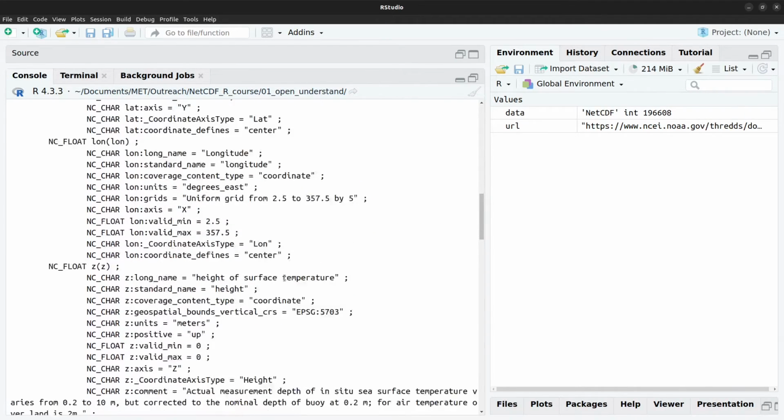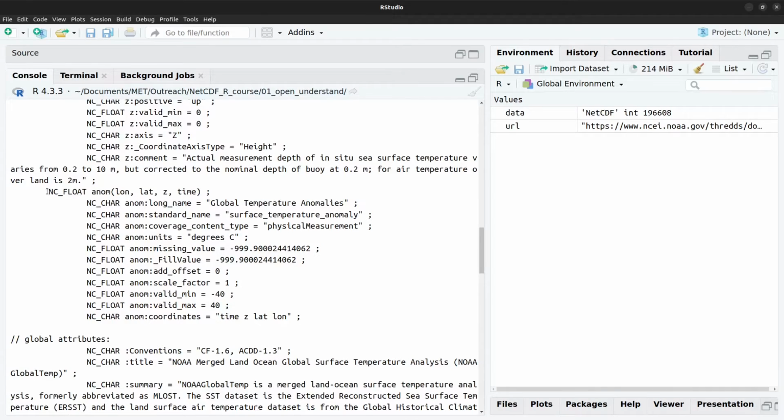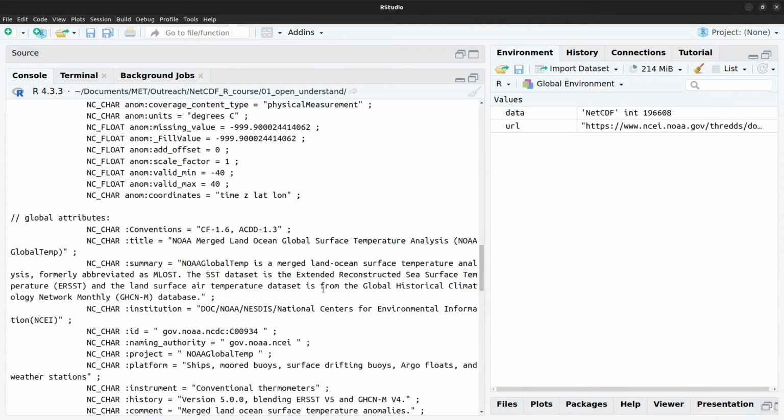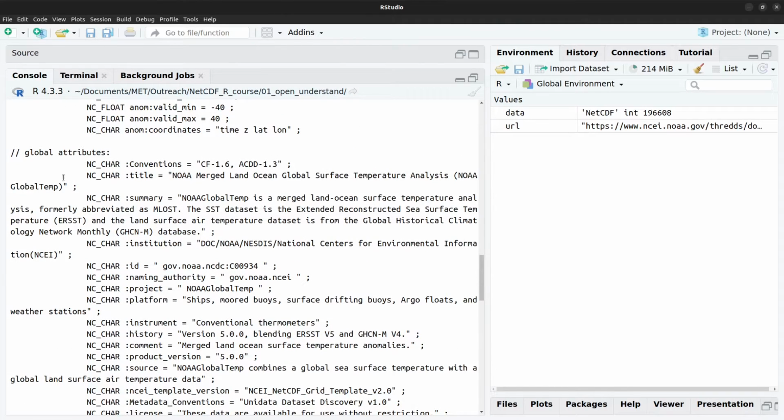So the coordinate variables are at the top, and below that you have this data variable, this anom. And this has 4 dimensions: longitude, latitude, elevation, and time. And finally below that we have the global attributes, which are all the metadata that describe the data set as a whole. Now I'm going to show you how you can access some of the metadata first.